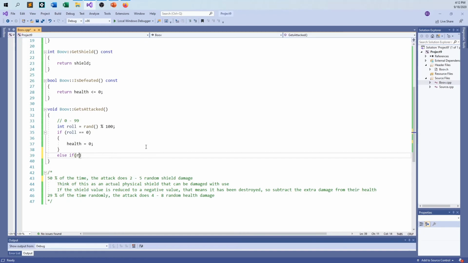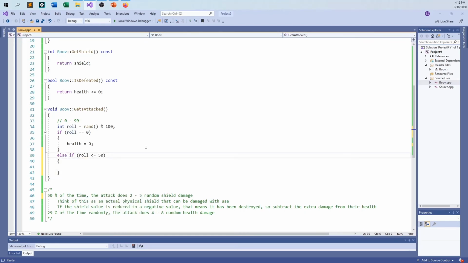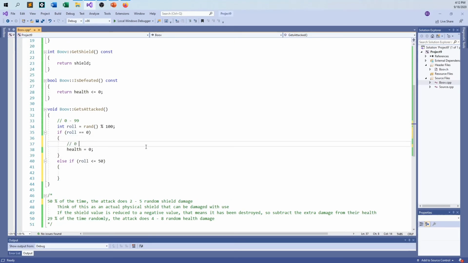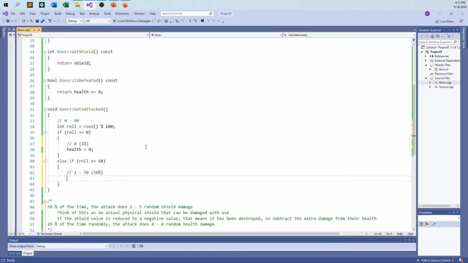Else if my roll is less than or equal to 50. Because this is obviously handling just 0, which is 1% of the time. But then this handles, because it's an else if, all values from 1 to 50, which is 50% of the time. That's 50 possibilities. So what do I do here? Shield does 5 random damage, 2 to 5. Shield minus equals 2 plus rand mod 4.